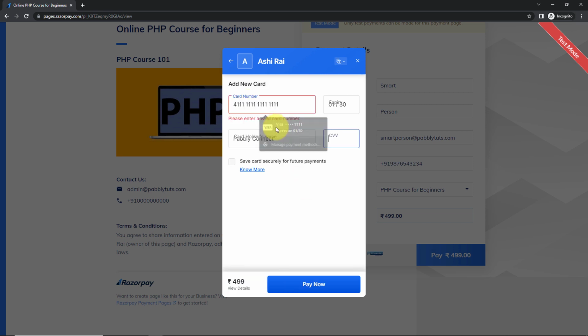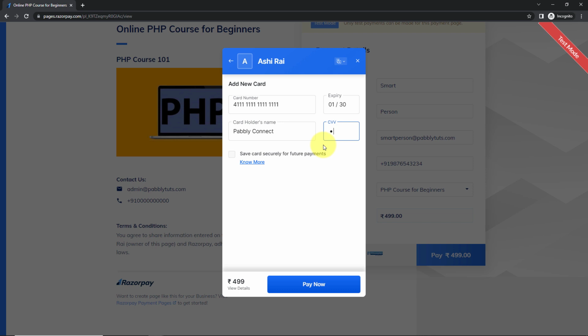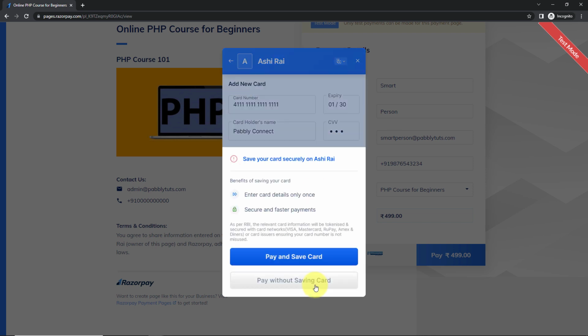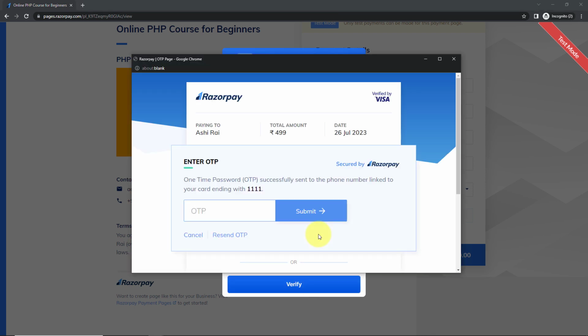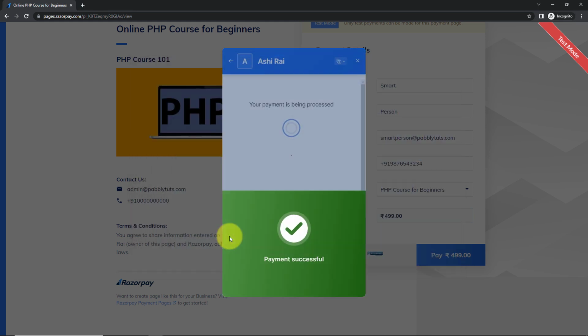And now I'm going to fill in the test card details, a mock CVV, and now I'm going to click on pay now, pay without saving card, and here we have to enter a mock OTP. Let's click on submit. And as we do that, we can see that the payment has been successful.